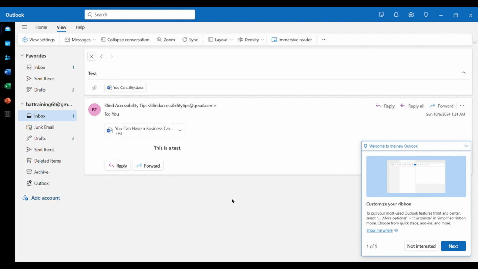Now, this email also has an attachment, and I'm going to tell you, this is the other thing that I found a little funny with the Outlook app.